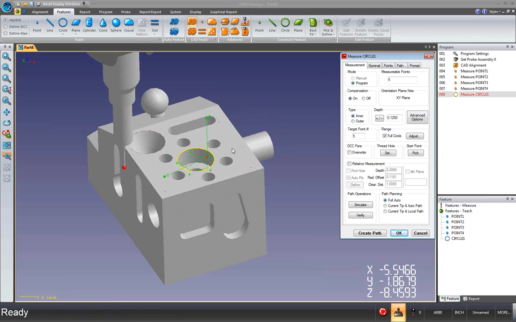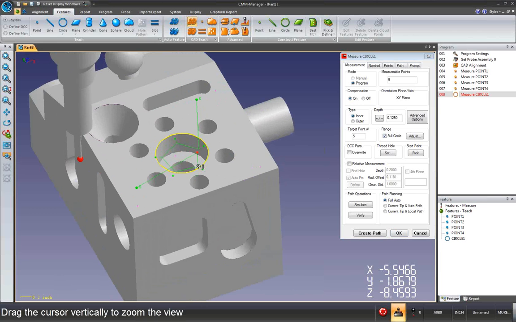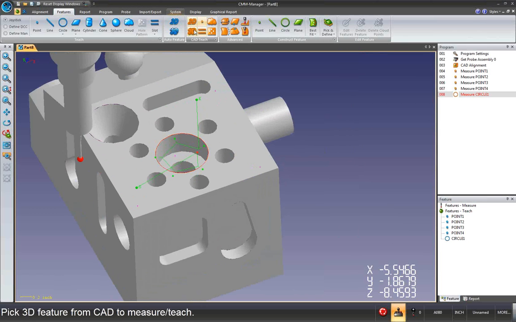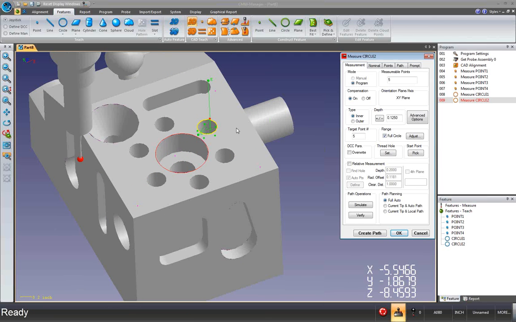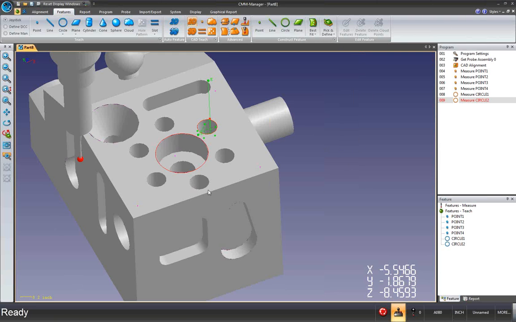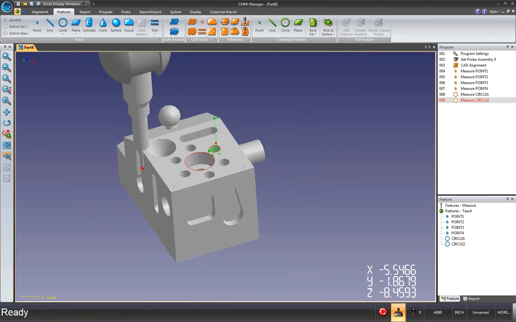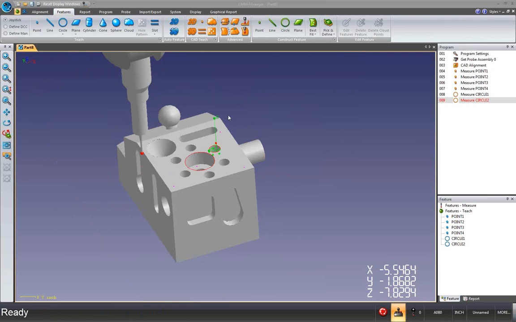We'll measure the center circle. We'll assume that this is our secondary datum. And then finally, we'll measure another one of these circles, assuming that that's our tertiary datum. So we could actually perform the measurements of these features.